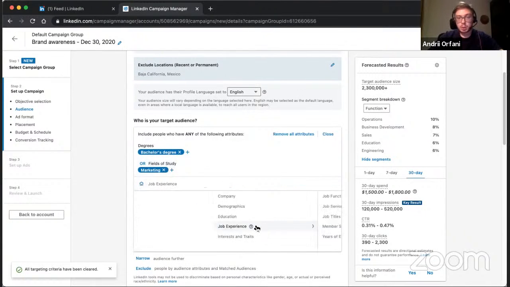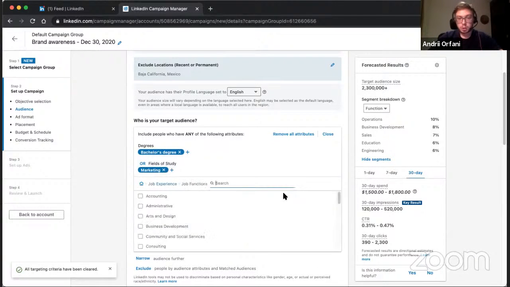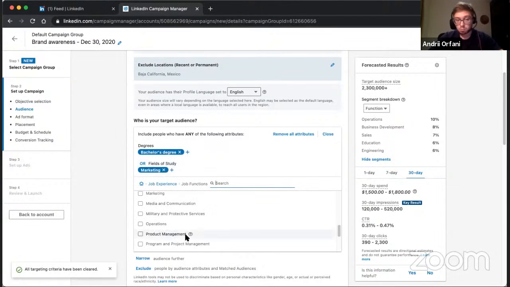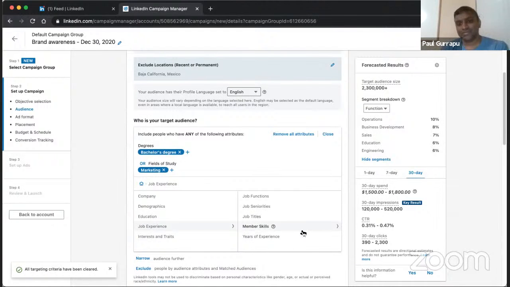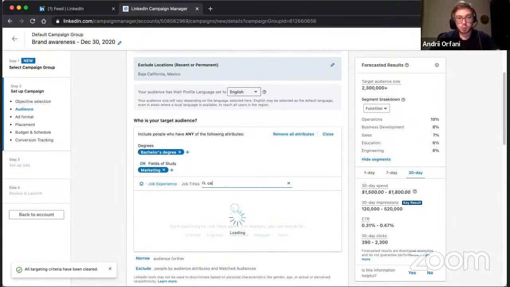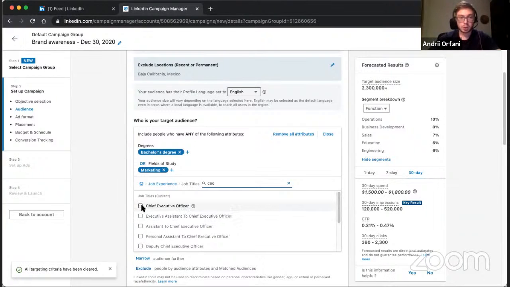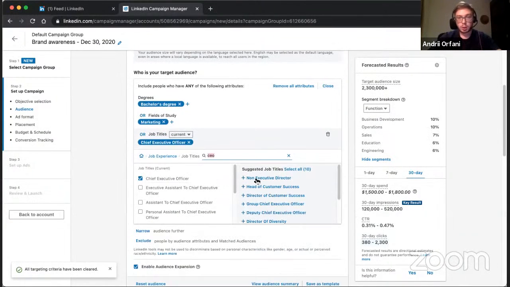Now, job experience, kind of the same. You can put job functions. Job functions is basically what the job is about. Job seniorities, job titles. If you want to target, for example, SEO people, or digital marketers, or chefs in restaurants, you can choose this. Skills. Let's say I want to target CEOs of the companies, only the CEOs, I can. So you just click here, CEO, Chief Executive Officer, and that's it. You can choose a lot of suggested ones if you want, but I would go just with Chief Executive Officer.